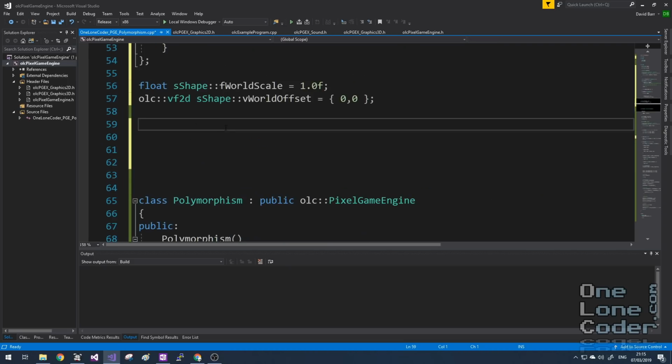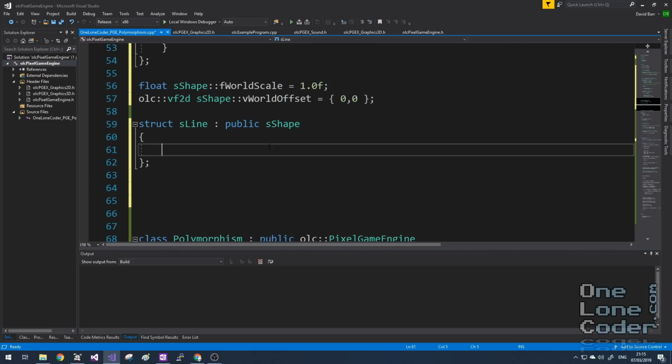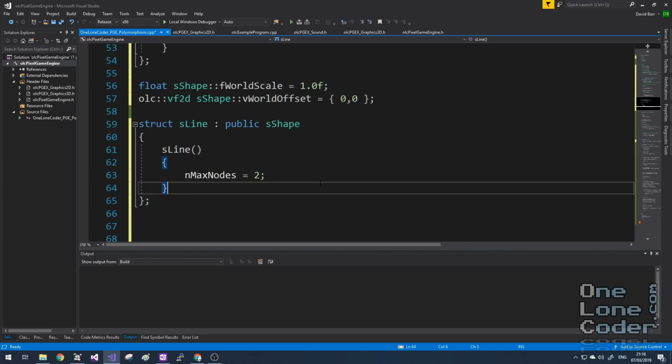I appreciate that this video moves a lot quicker than most of my others. But now we've got this set up, we can start to see some of the benefits of thinking in terms of objects and polymorphism. So let's create the simple line structure. My line structure inherits from my base shape structure, and I'm going to give it a constructor. And in this constructor we set the maximum number of nodes this shape can have to 2. The line can have a start and an end.